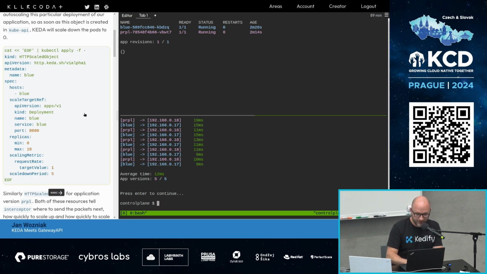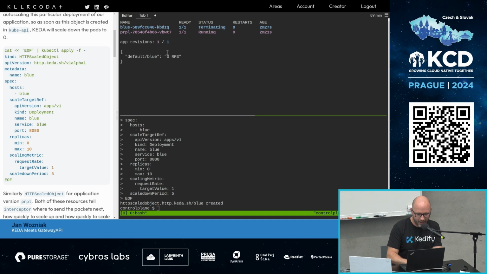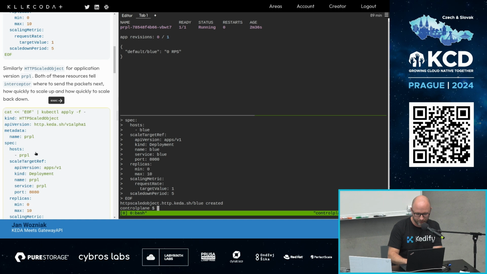So I'm going to create an HTTP scaled object to tell the HTTP add-on and KEDA how to auto-scale. And instantly you can see the Blue application is going down. This is an HTTP scaled object for the Blue application. And we can already see some metrics. There are 0 requests per second going to Blue, which checks out. No one's querying the endpoint.